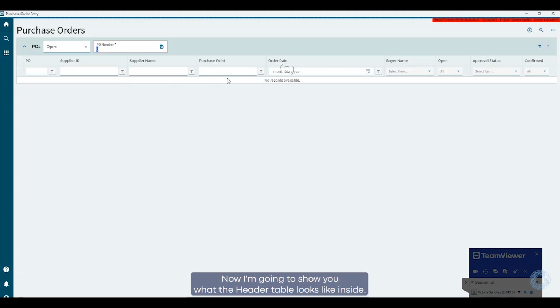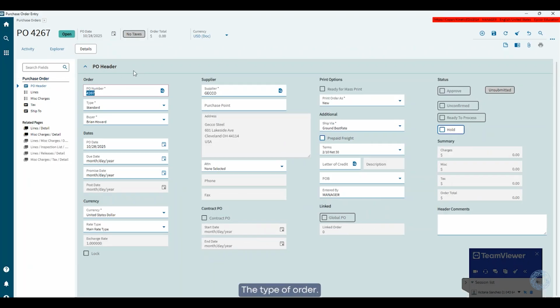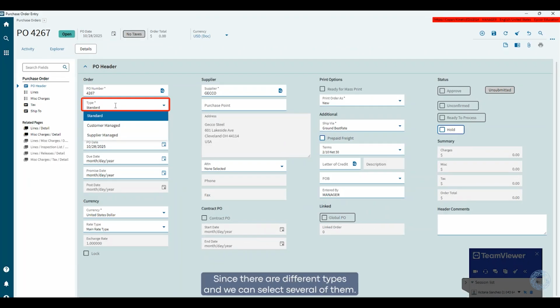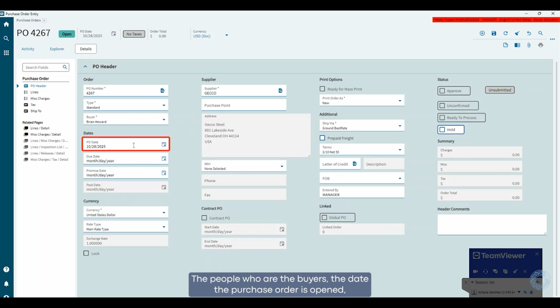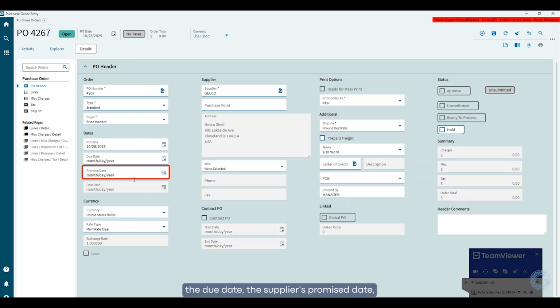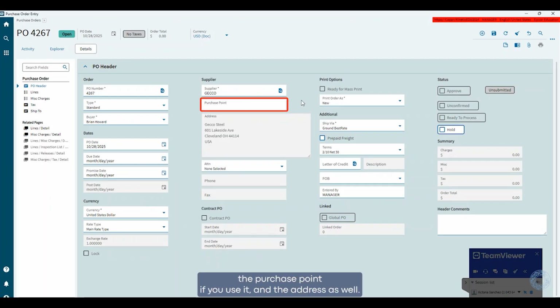Now I'm going to show you what the header table looks like inside. The type of order, since there are different types and we can select several of them, the people who are the buyers, the date the purchase order is opened, the due date, the supplier's promised date, the currency, the rate type. Here we can also select different options, the supplier, the purchase point if you use it, and the address as well. We can enter different fields here, such as ship via.